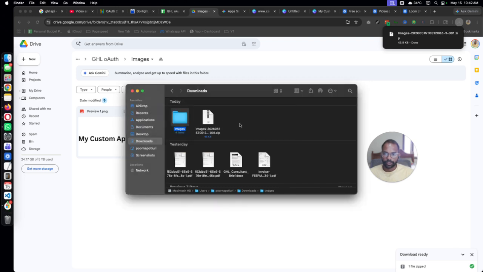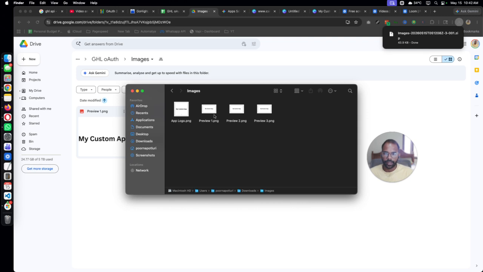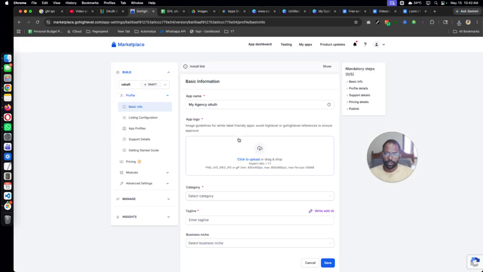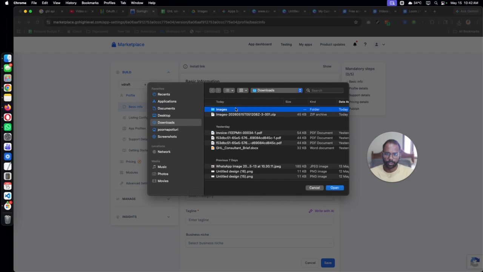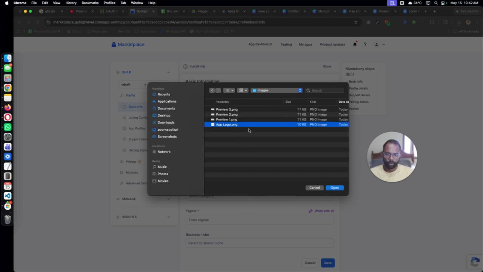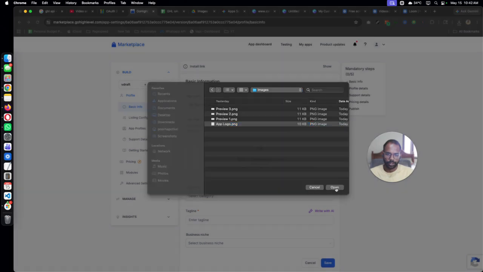I'll just unzip it, and then I have four different images. These are the only four images that you need. Nobody cares about these images, because this app is a private app. You don't share it with anybody else. It is your internal app for the access tokens. So the first one is the app logo. If I go here for this app, I'll just upload the app logo first. I'll go into uploads, download folder, and then save the upload.